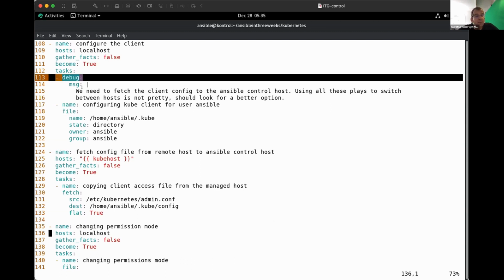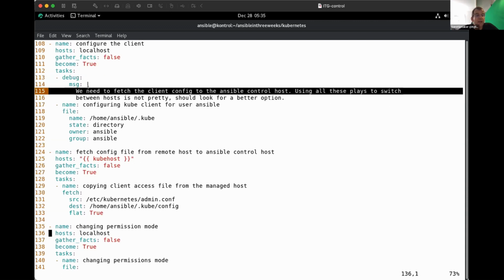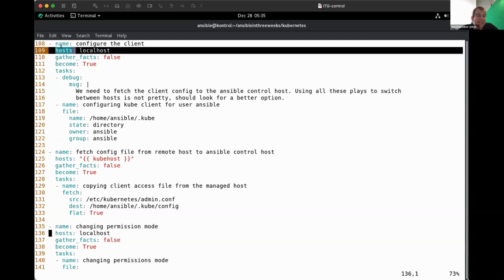Then we have a debug. Let me see. Yeah, I'm saying here we need to fetch the client config to the Ansible control host. Using all these places to switch between hosts is not pretty. Should look for a better option. Delegate to might be a better option here, but I did not have time to work that out. That will be in the next version of the playbook. So for now, this is the way I'm doing it. And yes, I'm aware that it can be done in a better way.